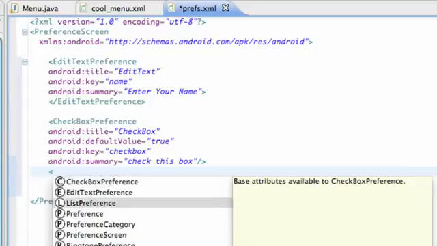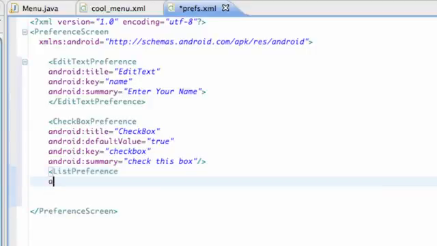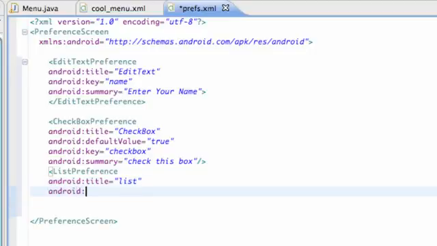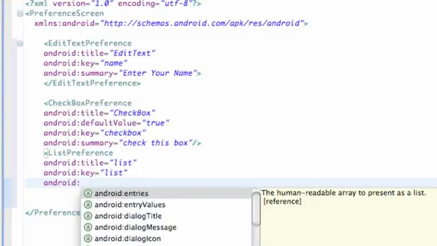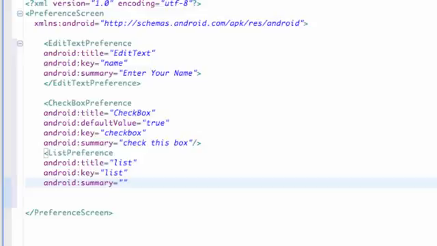So we're going to say list preference Android title list, set up a key reference. We're going to also call that list as well. Then we're going to set up a summary: this is a list to choose from.